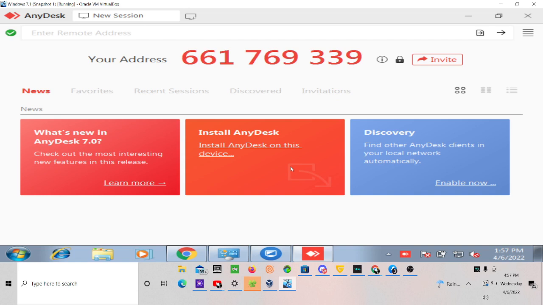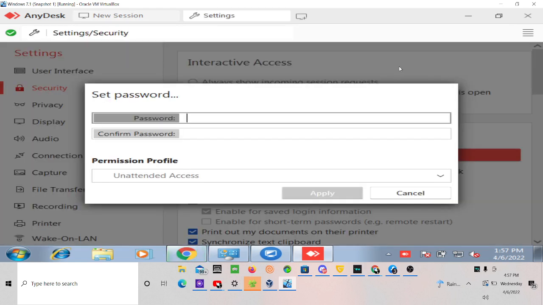Okay, yes, sir. It's 661-769-339. All right. So right next to the code, you can see there is a small lock icon. Yeah, I see that. Click on that. It says set password.